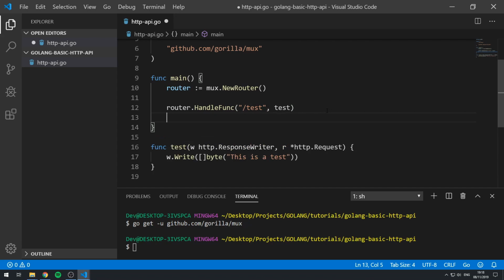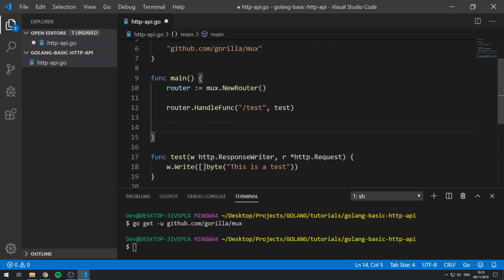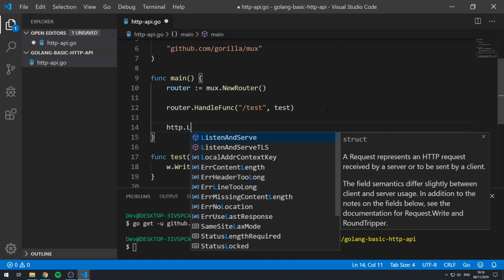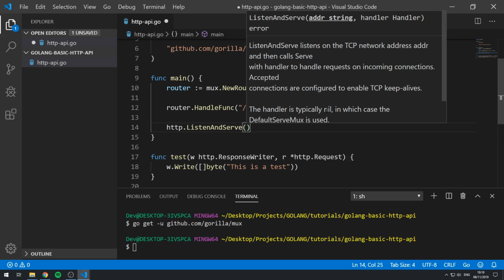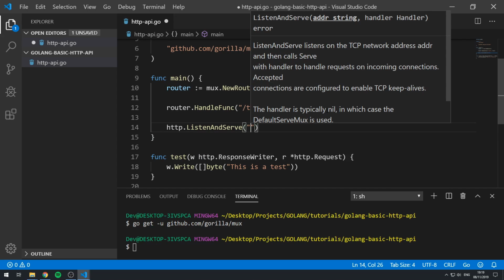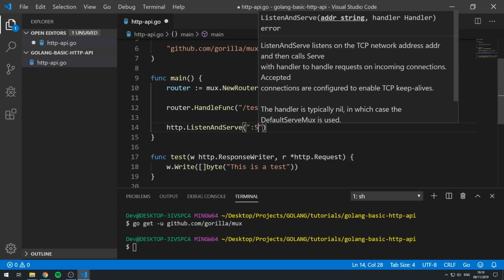Okay, so one thing we have to do before that is we have to start the web server. We first have to start this web server. This web server has to be listening to requests, and to do that we can do http.ListenAndServe, and let's pass in the address. We can make this listen on localhost port 5000.